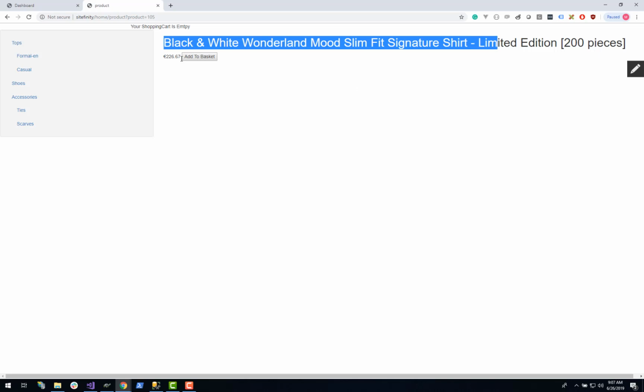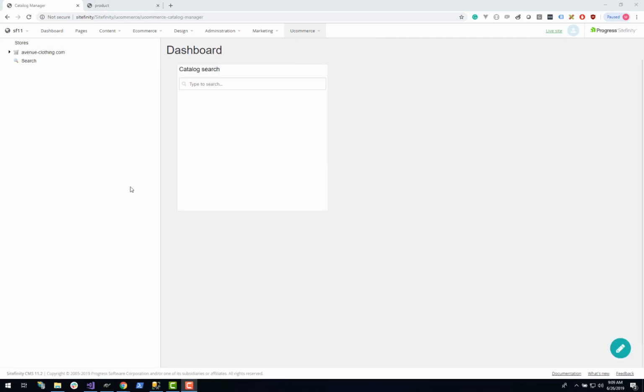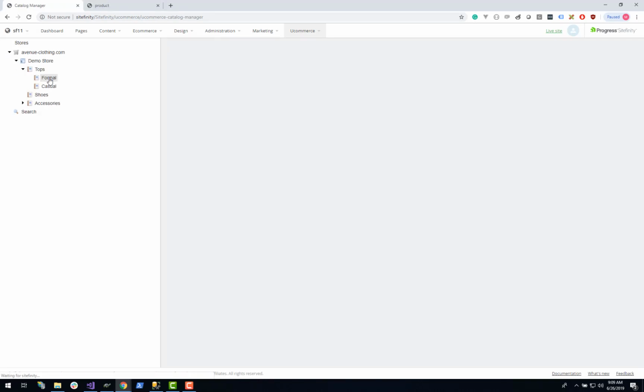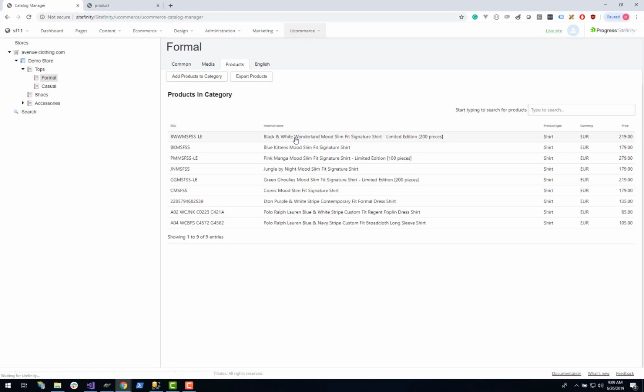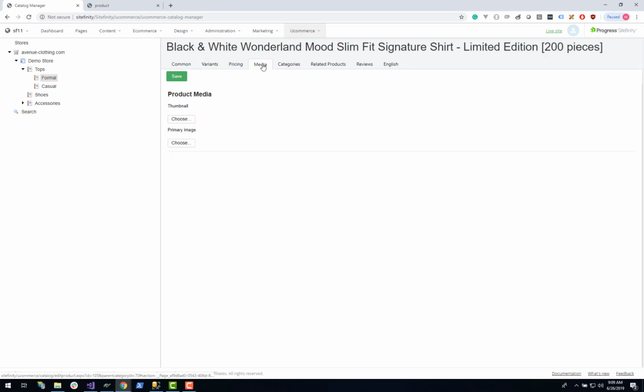But before we continue this exercise, I want to go into the back office of Sitefinity here and into the catalog manager once again in Ucommerce, so we can have a closer look at what a product actually is inside Ucommerce. So I'll just navigate to our formal category here and into our black and white wonderland product that we have right here. And this is the product editor that we're looking at right now, and as you can see, there's a lot of fields and information that we can provide around a product within Ucommerce.